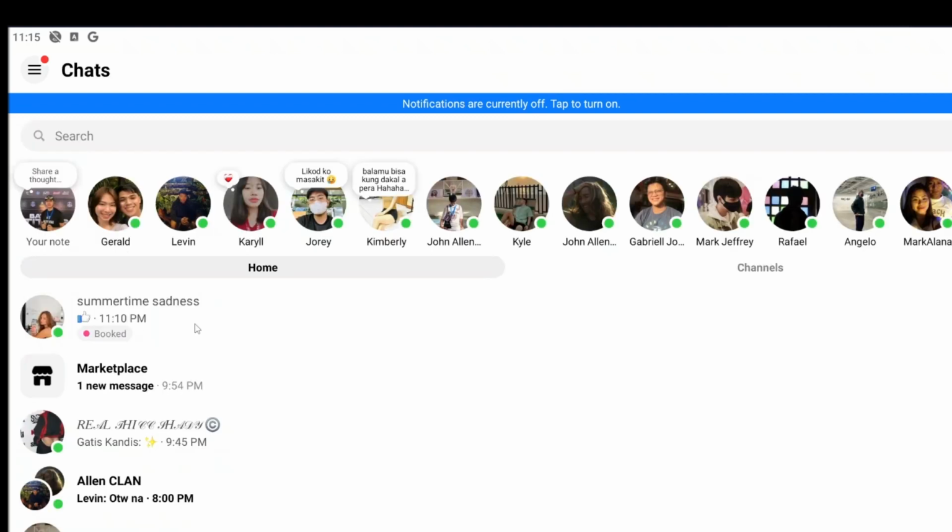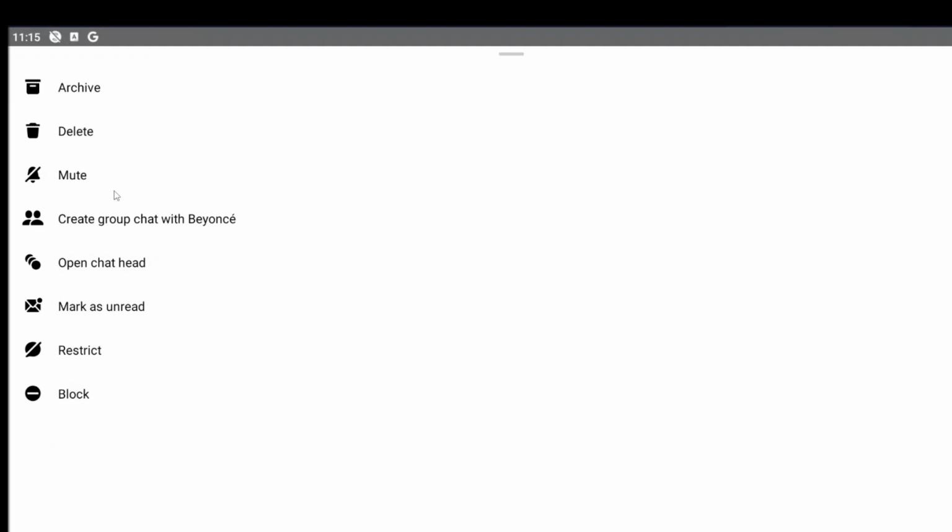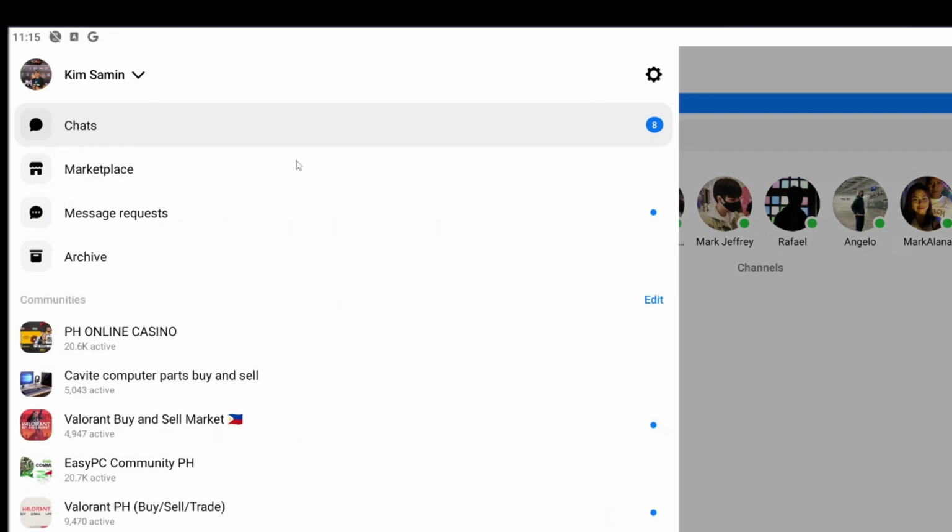Now, let's say that I've deleted this message right here by clicking the delete button, and in that way, I will not be able to recover this message inside this account. Now there's actually a way to recover your messages inside the Messenger application.